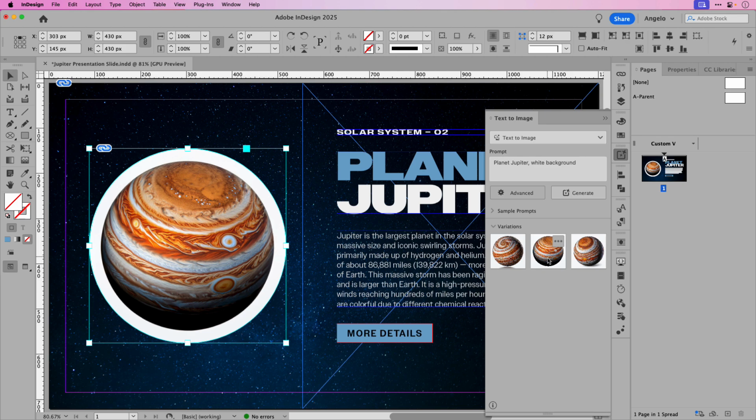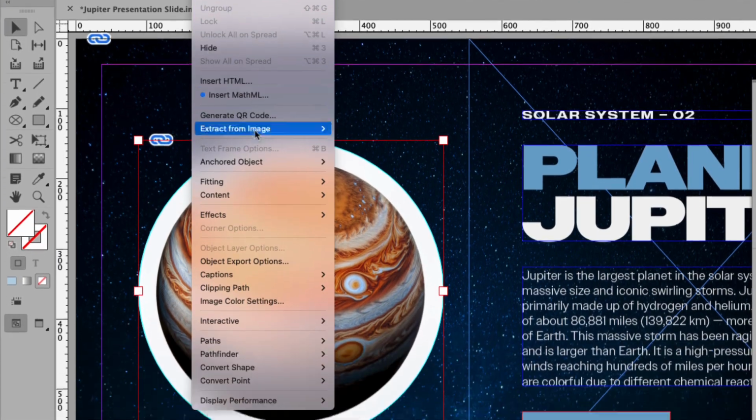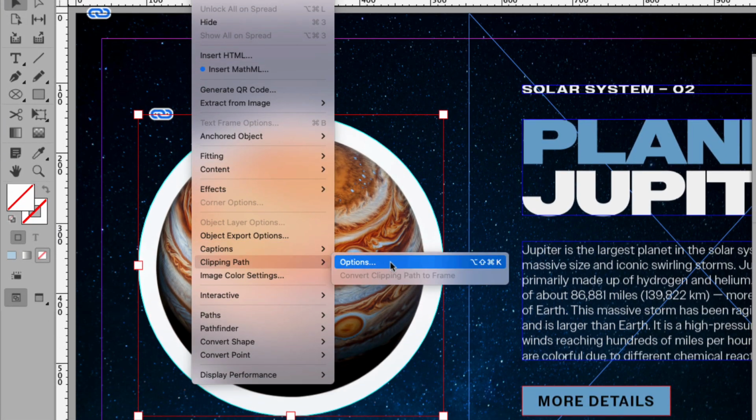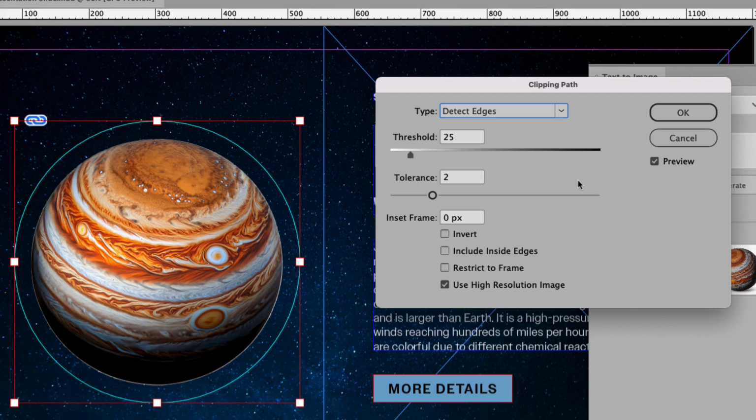Now, here comes the fun part, removing the background. To do this, let's click on the donut or content grabber to select the content within the frame, and make your way up to Object, Clipping Path, and choose Options. In the Clipping Path dialog box, let's choose Detect Edges from the Type dropdown. By default, the lightest tones are excluded, and in this case, that's the white background.